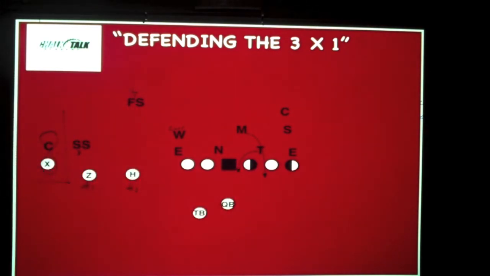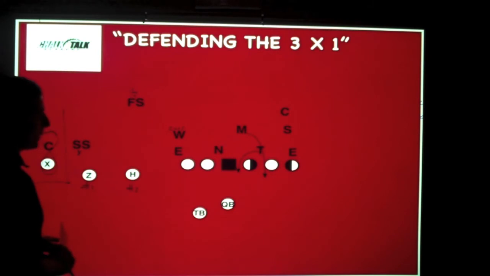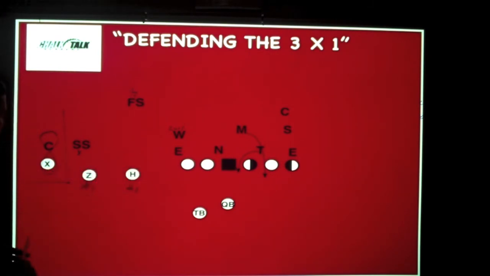Obviously we could draw up some answers to that, but I thought that was a good adjustment, and hopefully there's some ideas there when you're playing some of these 3x1 teams, that you might want to eliminate and treat it as a 2x2 formation or a 2x1 formation by eliminating one of their players with your best athlete on the perimeter covering number 1.